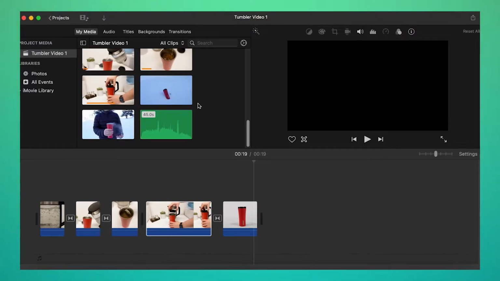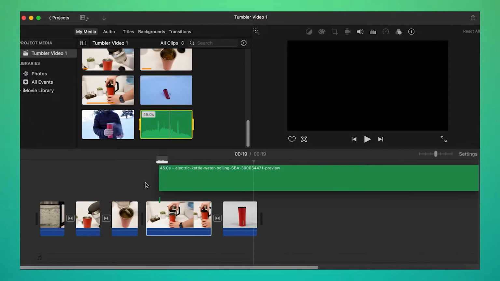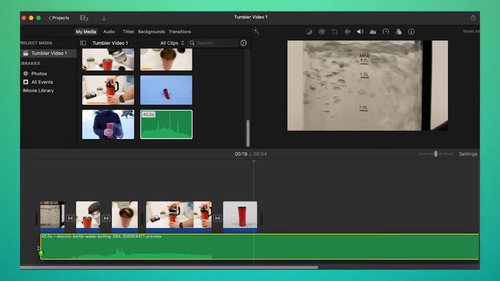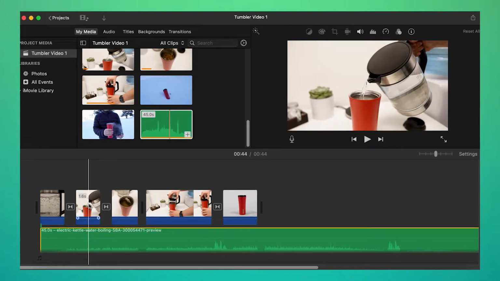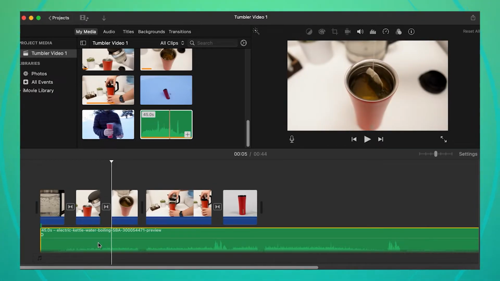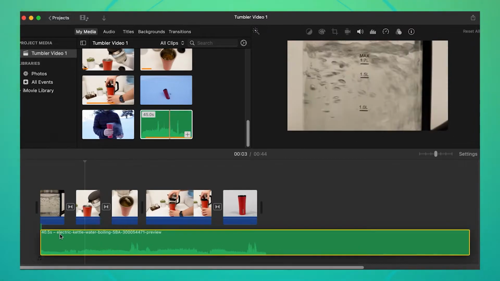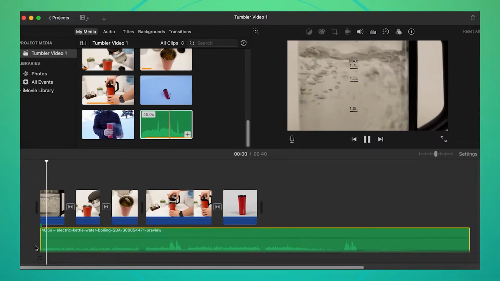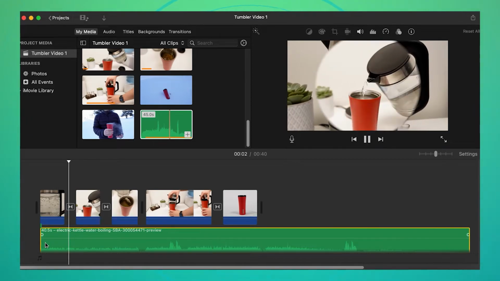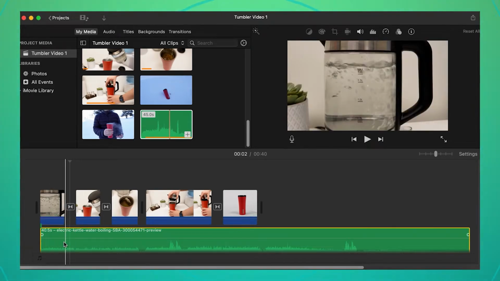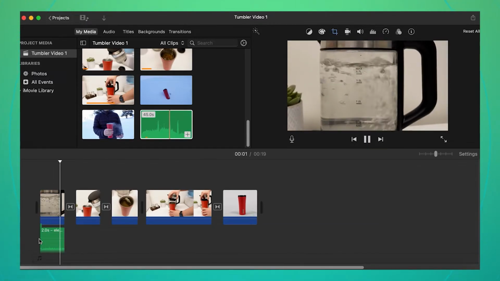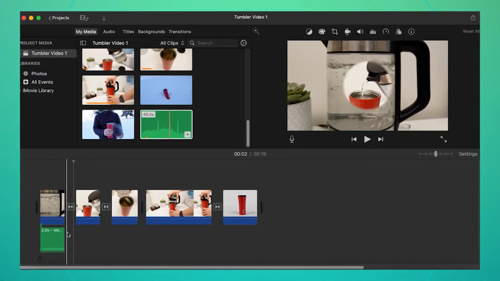The other thing I wanted to talk about was the audio aspect to this. You can upload your song to the My Media area and drag it below the clips. In this case, I'm using a sound effect, but it's essentially the same concept. Now I'm using Command B. Again, I'm scanning through it, finding the best point in the sound clip, and then Command B, and then deleting the part I don't want. So just lining it up there.